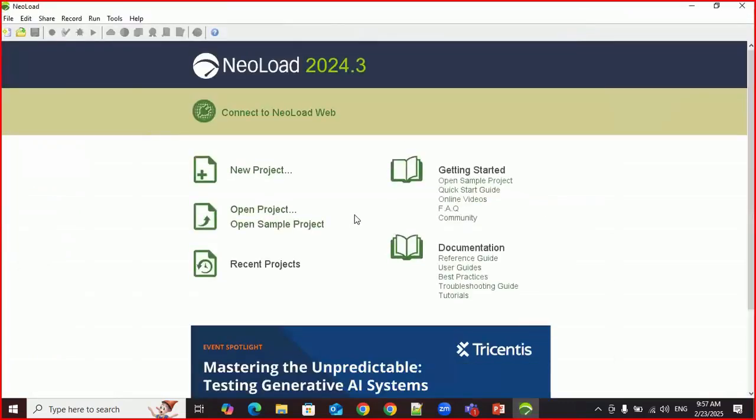So once the Neoload got opened, you'll see this kind of user interface here. You have multiple options in Neoload. In this user interface, it is self-explanatory, you can easily understand the options that we have. So the new project option is there. If you click on this, you'll create the new project. If any existing project is there, if you click on this, you can open that existing project. If you want to open the sample project, which is provided by the Neoload, you can click on this open sample project.